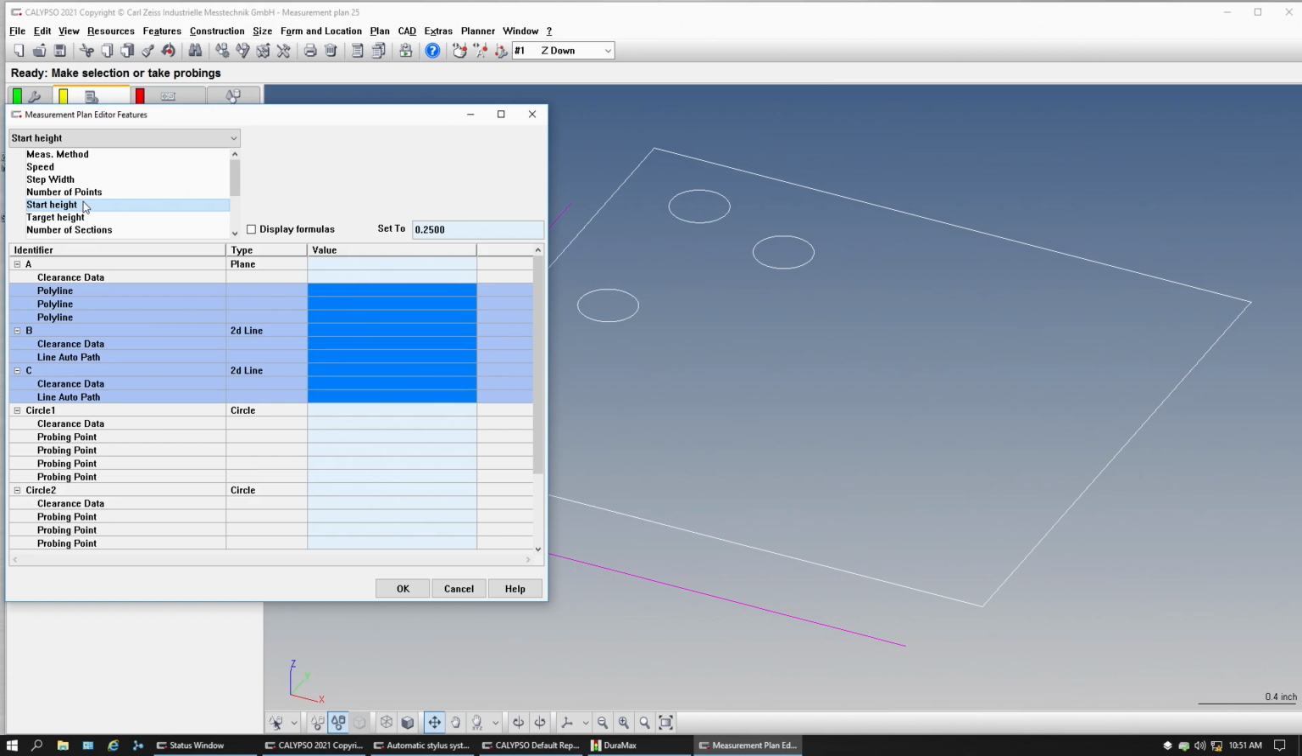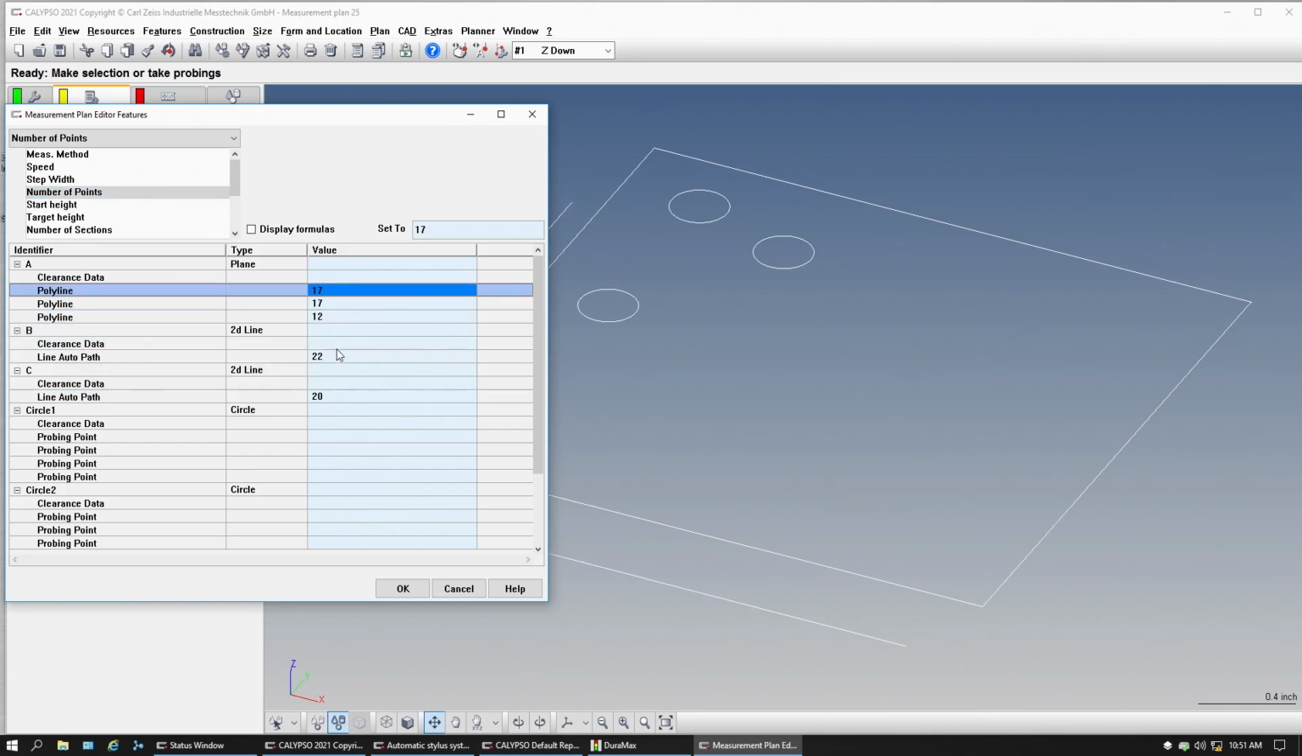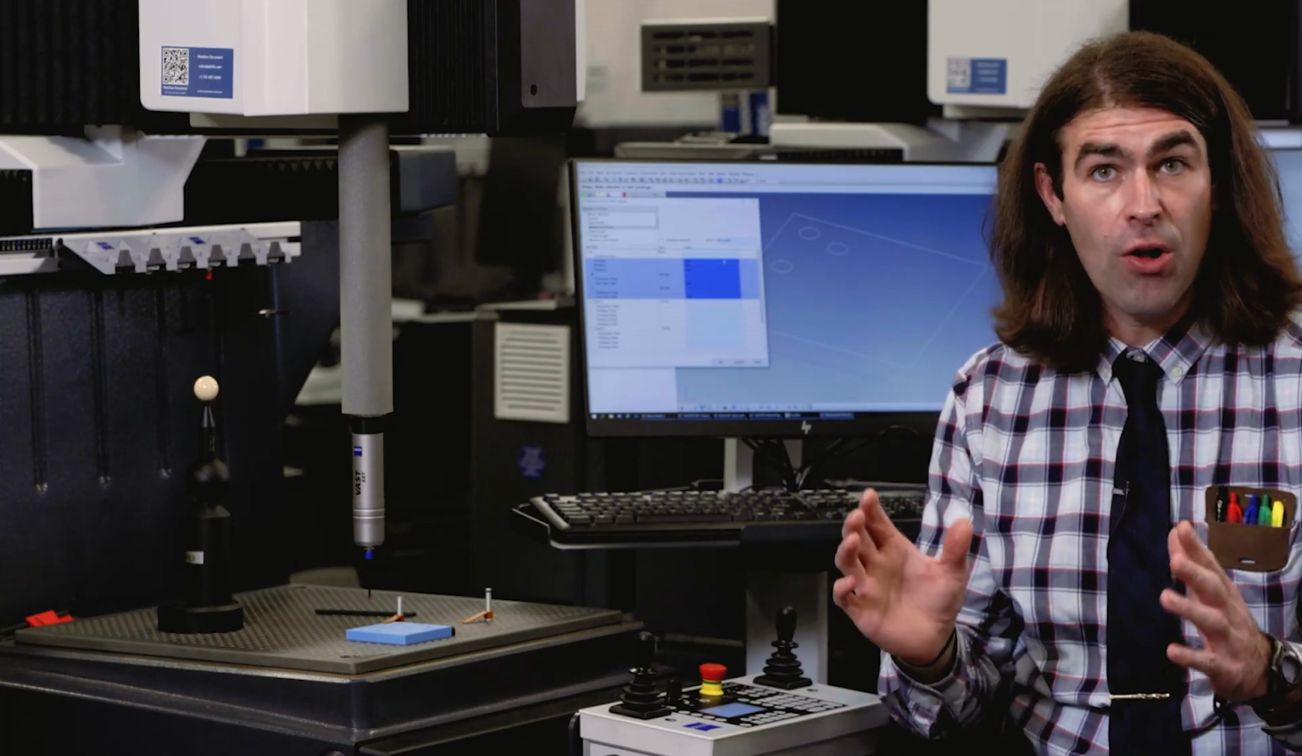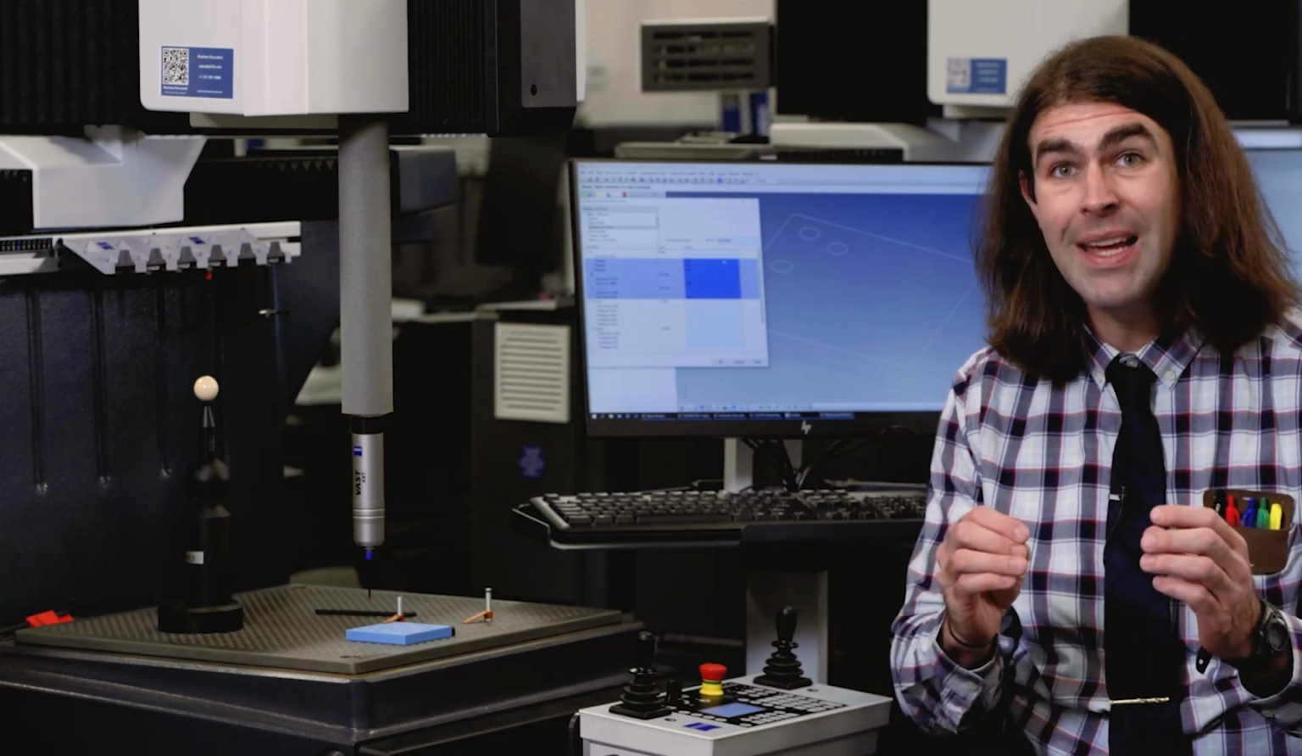Another handy thing is the number of points. So, 17 points for like a 2-inch long polyline probably isn't enough. So I could go in and change all of these to take 200 points. And that's just going to give us more data, which is certainly necessary for something like flatness. This is a really handy tool to use to go in and see all the strategies for all of your features in your program instead of looking at them individually.